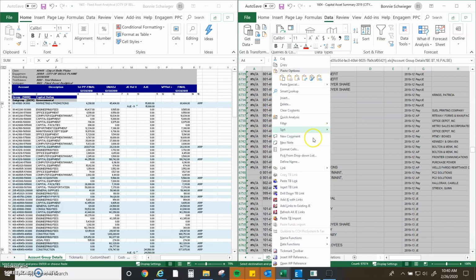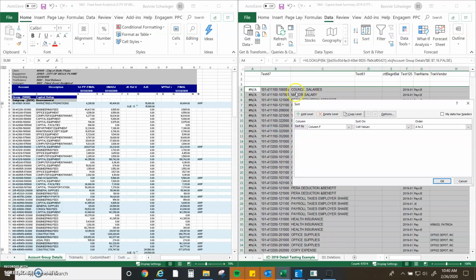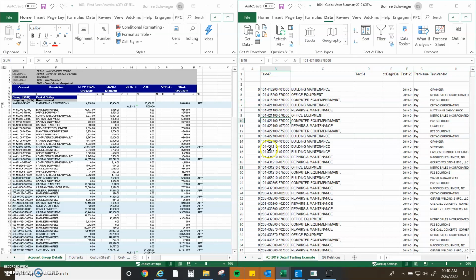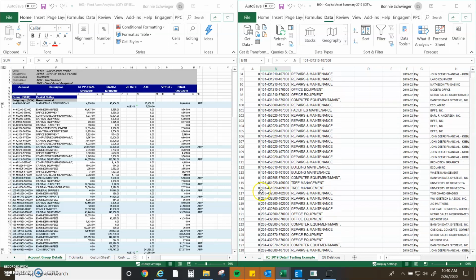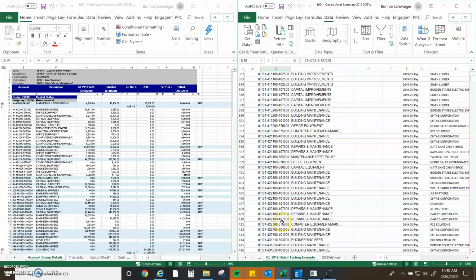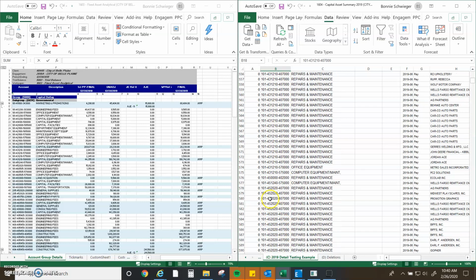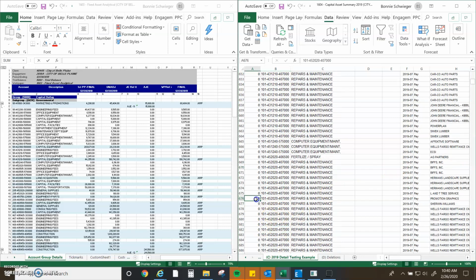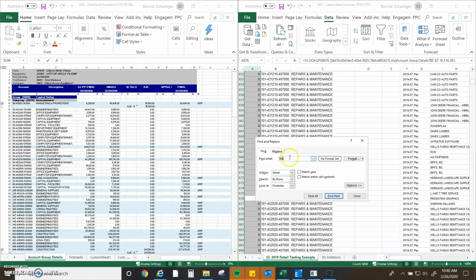So I'm going to right click, do sort, and we're going to sort this by column A. And that's going to pull up all of my stuff that I wanted onto the top. It's going to bring in a bunch of zeros. So instead of scrolling through to do that, I'm going to have it find the next place where it says ARP.